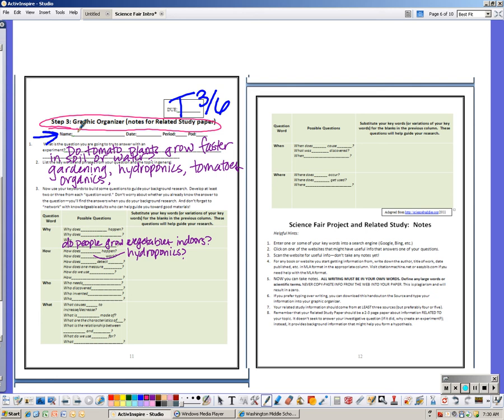For those of you that haven't done a related study paper, in addition to your science fair project, you turn in a 2 to 3 page paper on a topic that's very closely related to your specific investigation. So I've chosen just a sample question here that I can go through this with you. The question is, do tomato plants grow faster in soil or in water?